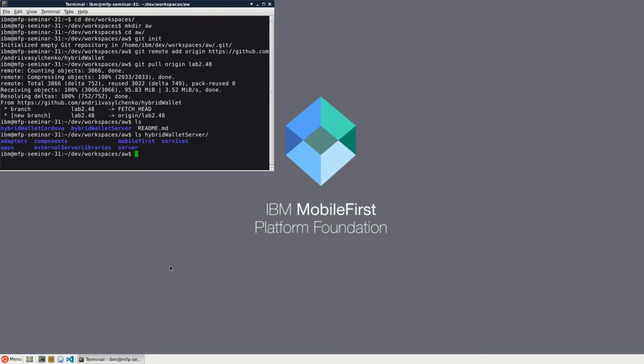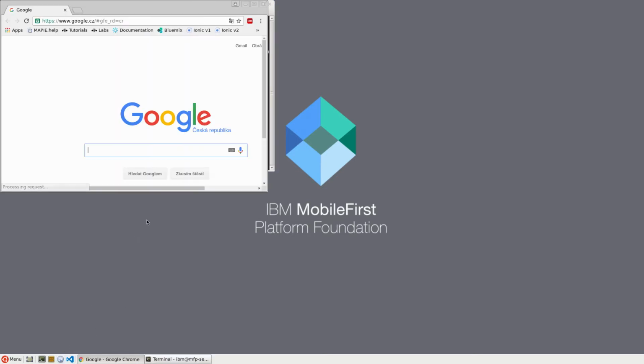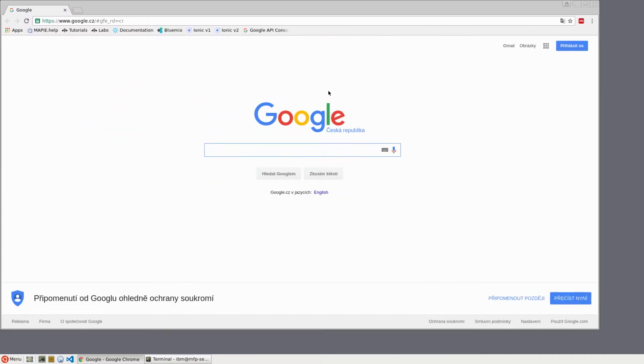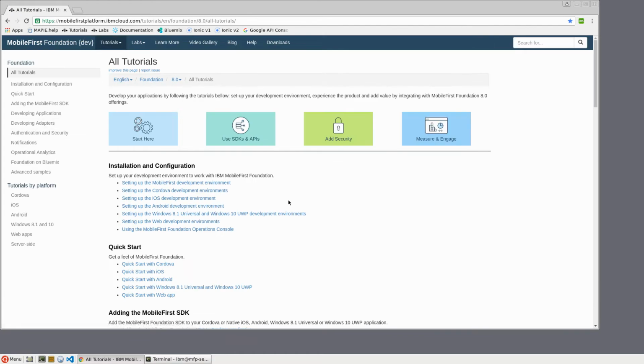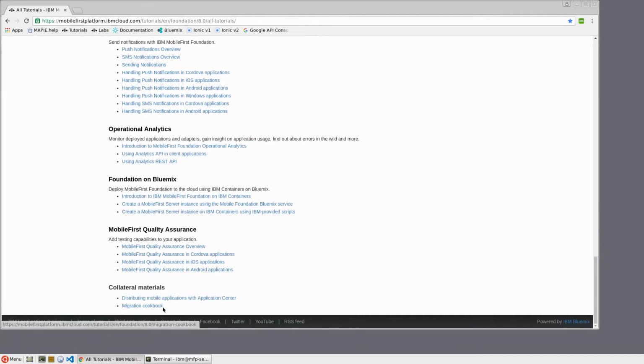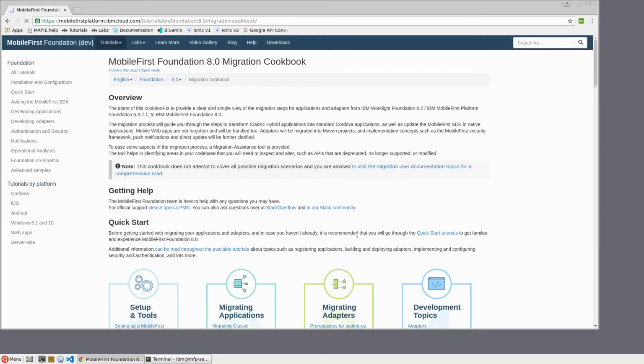It is recommended to start the migration process by reading the migration cookbook. That can be the first and the main resource for you. So for that, let's navigate to tutorials, and it is located in the last part of this page. So migration cookbook, this is what we're interested in. And basically there is a lot of information on how to proceed with migration steps.